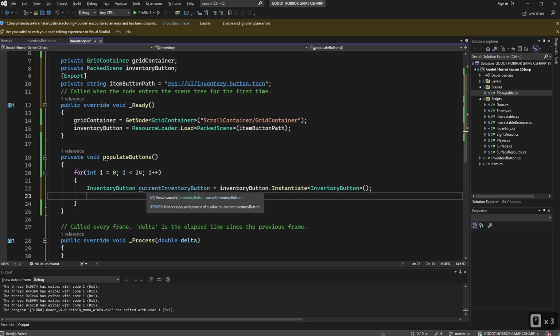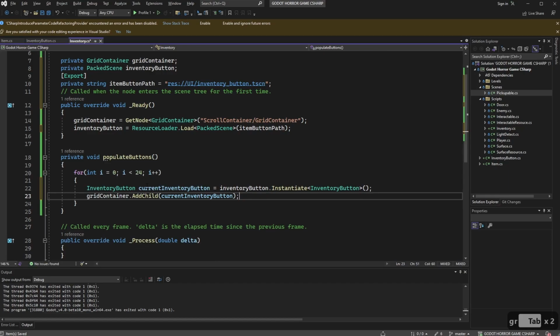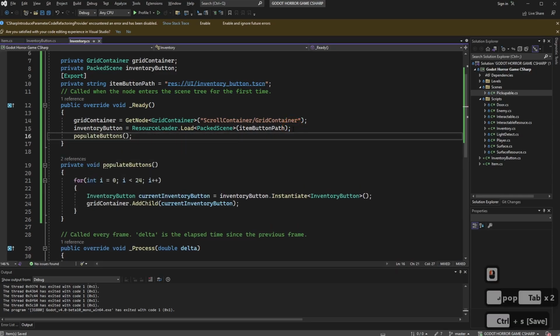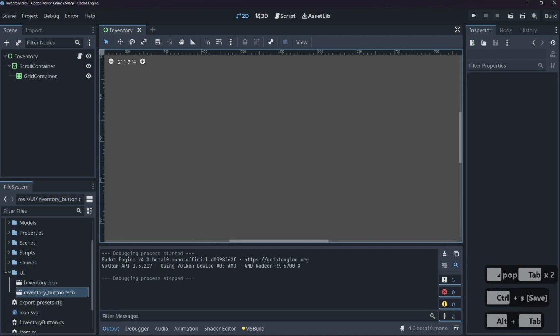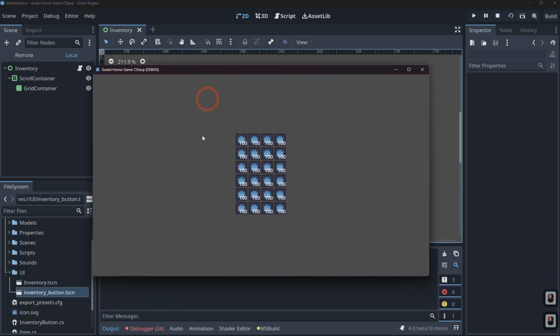And now we just need to add it as a child to our grid container. So grid container dot add child current inventory button. And last but not least, we need to run our populate buttons script. So we'll say populate buttons just like that. And then we'll come back here and we will hit play. And you'll see that we have our inventory buttons populated. Awesome. So we have all 24 of our guys populating all at once, which is great. That's exactly what we wanted.